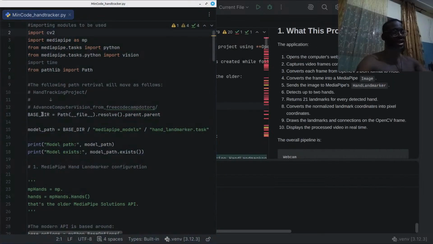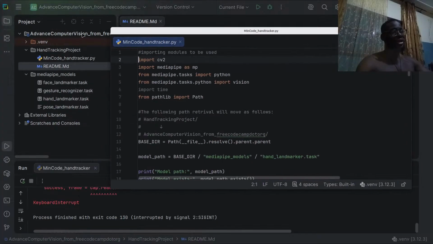basically what happens here is that this base directory is going to get the main directory, this directory, from root. Because I'm using Linux; on Windows it would be from Drive C or whatever. But this base directory is going to take from root to user right up to this advanced computer vision folder, and then it's going to attach the remaining pathway to get to this hand landmarker model, which is over here.